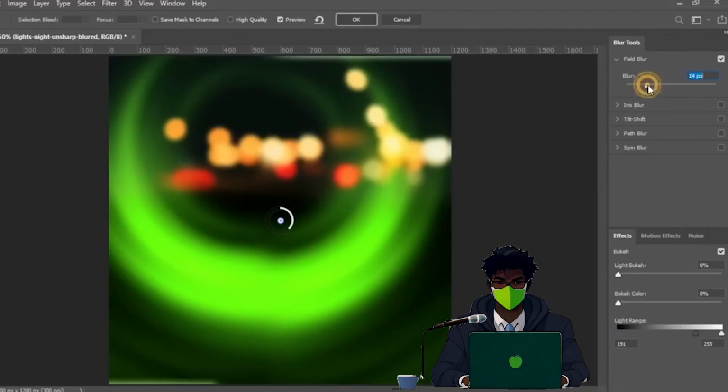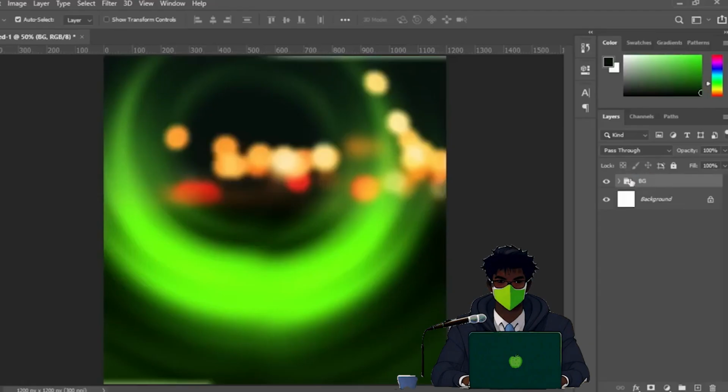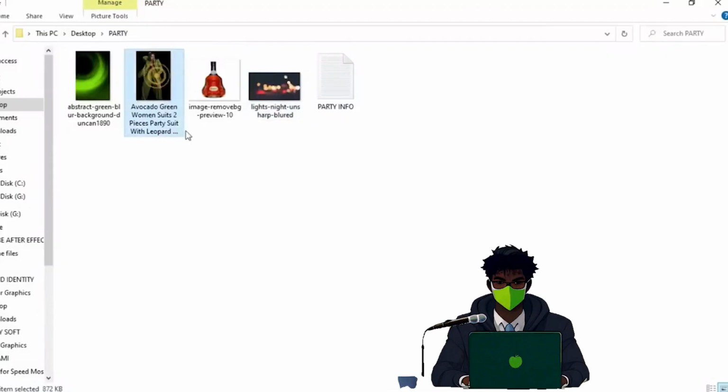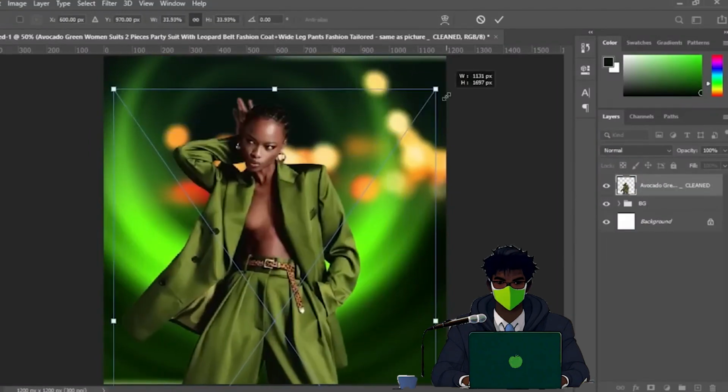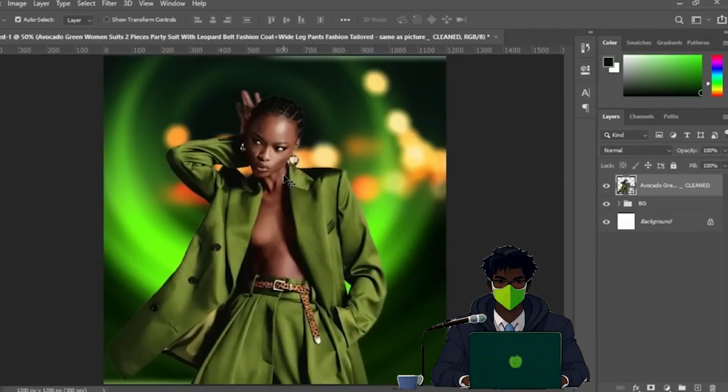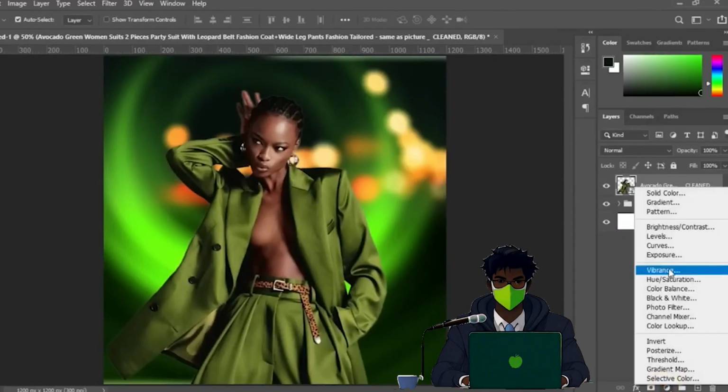After grouping them, I'll call it BG, which is my background. So the next thing I will be bringing in is my model image. I will drag it into my Photoshop, place it over here. After placing it over here, hold my Alt to scale from the middle. So after scaling it up, the next thing is to add depth to this image.